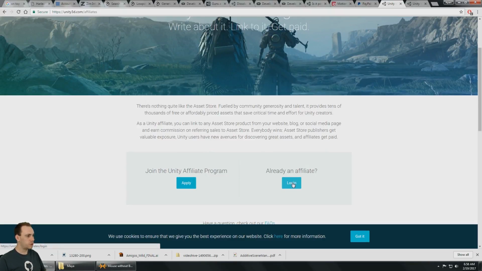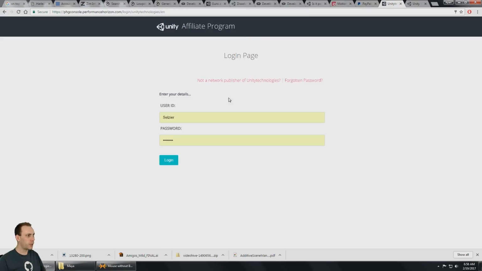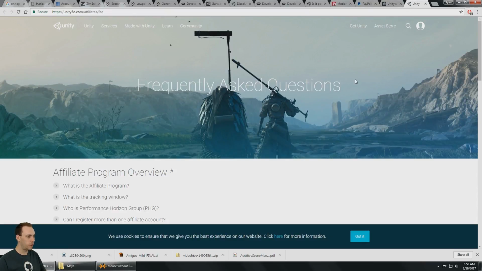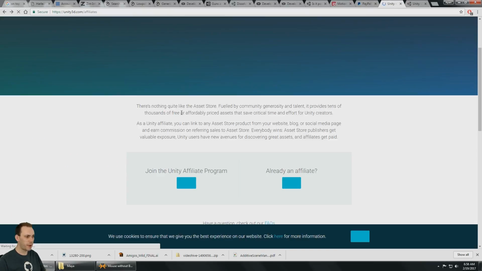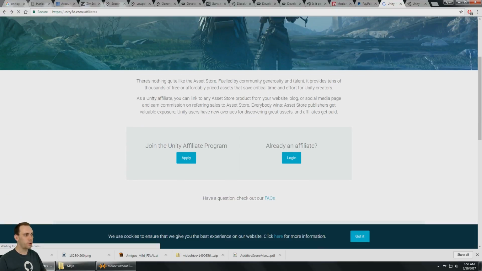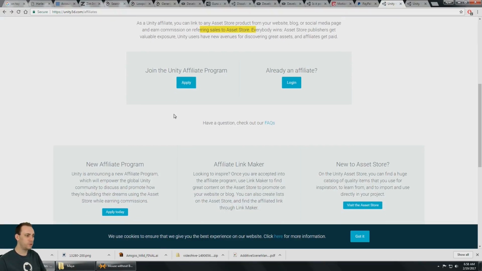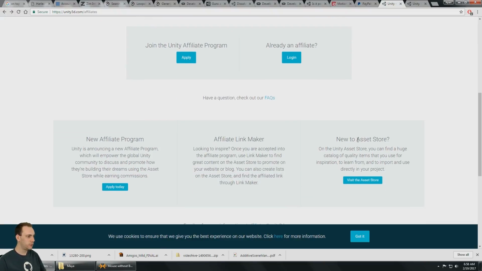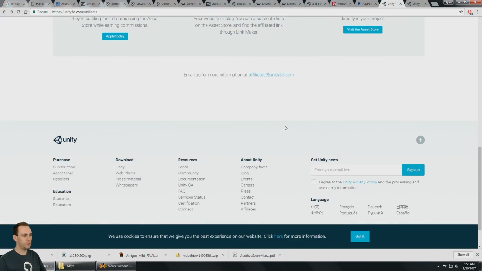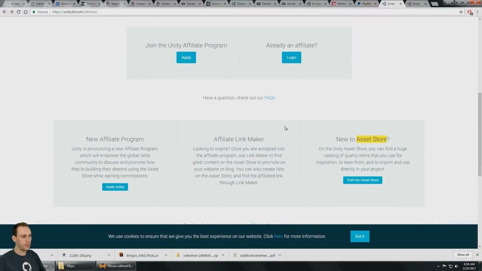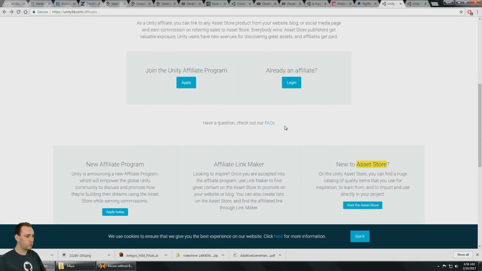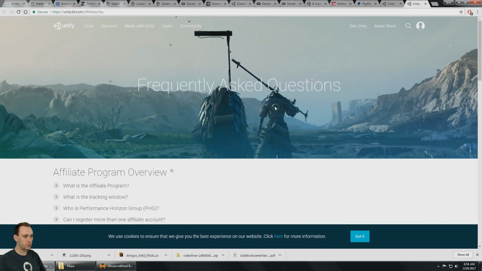I'm already registered, so let me log into my account. Before I go there, let me go back for a second. Basically, the affiliate program is when you link to Asset Store assets, and maybe the Unity purchase itself in the future. But right now, Asset Store assets. And when you link to them, you get a commission if someone clicks it and they buy. So there's a frequently asked questions section here.